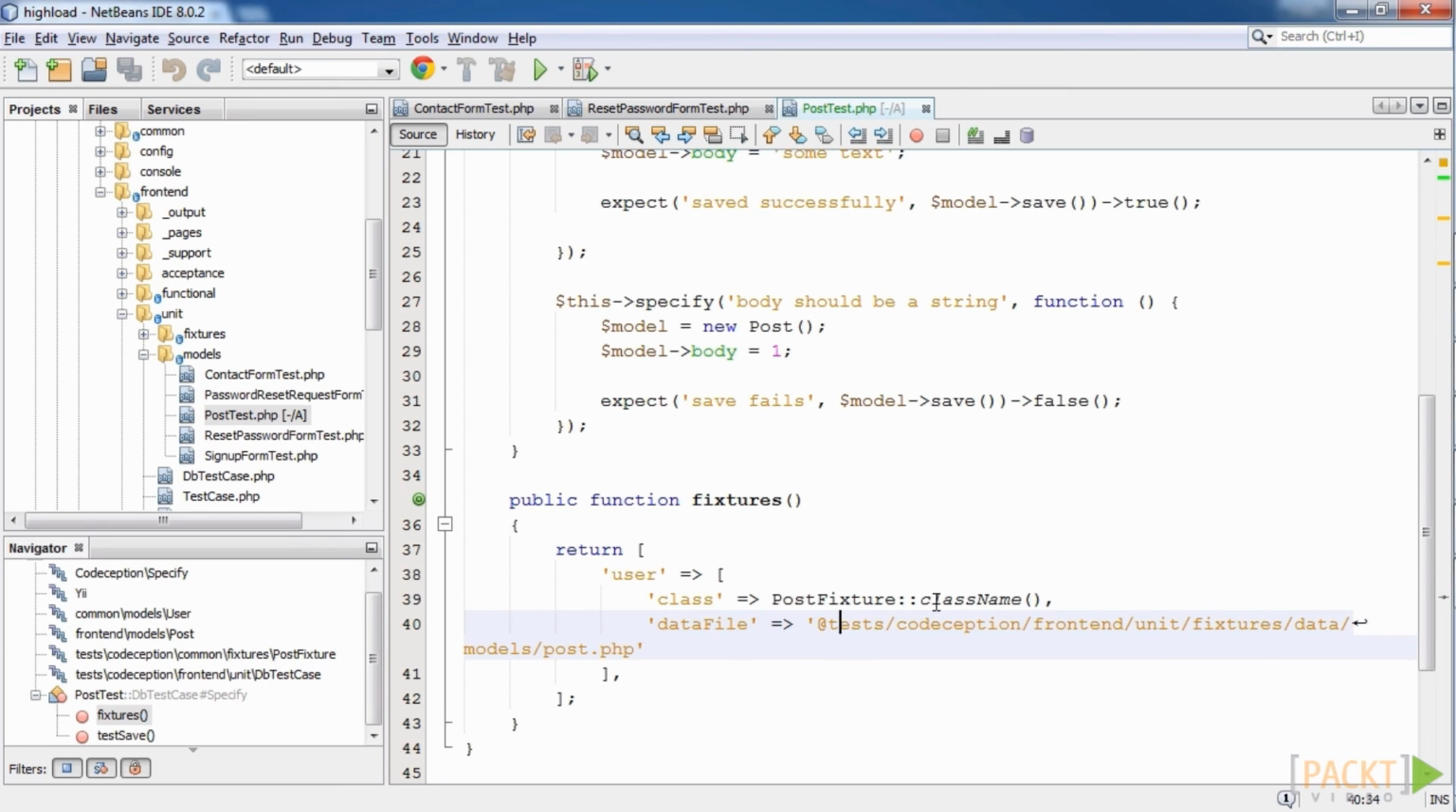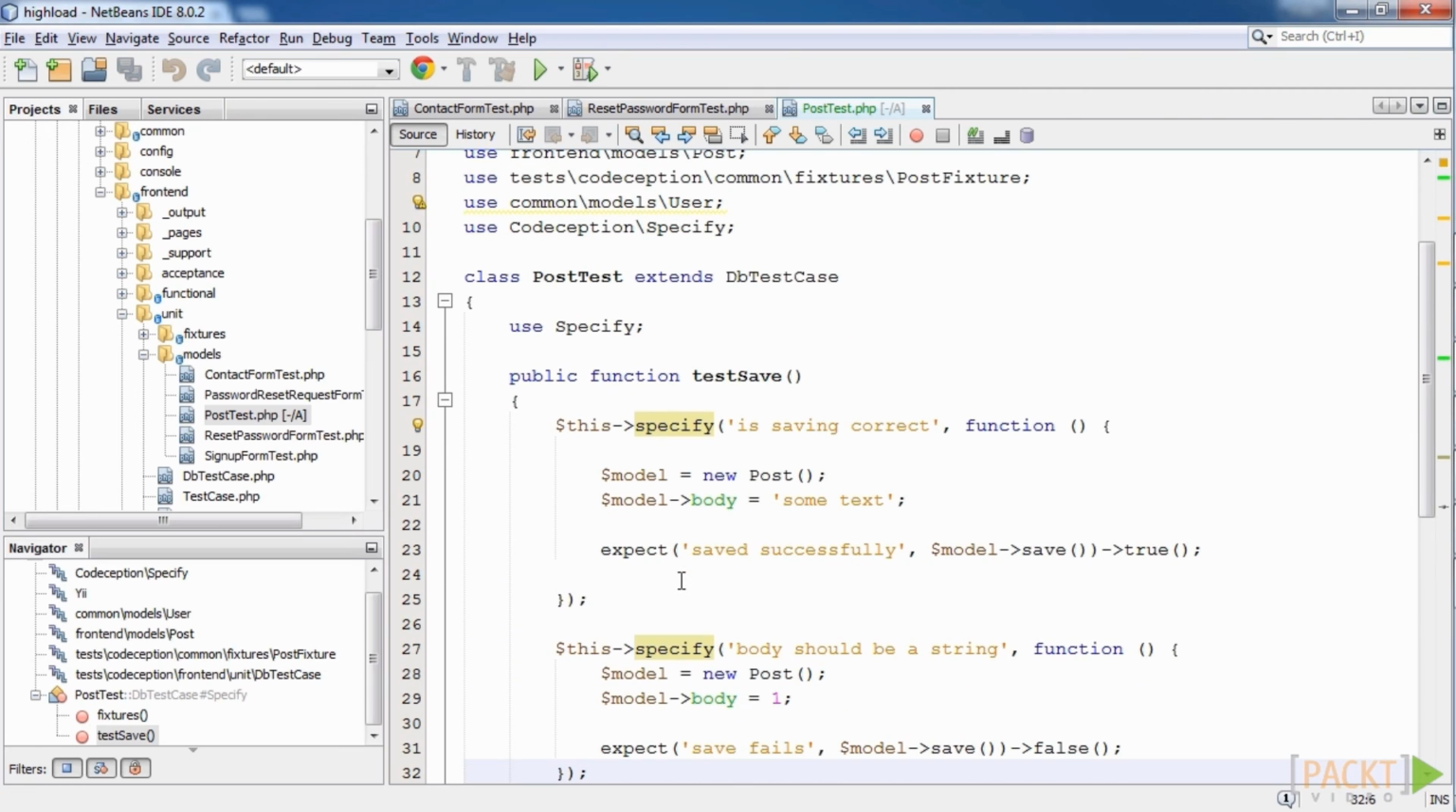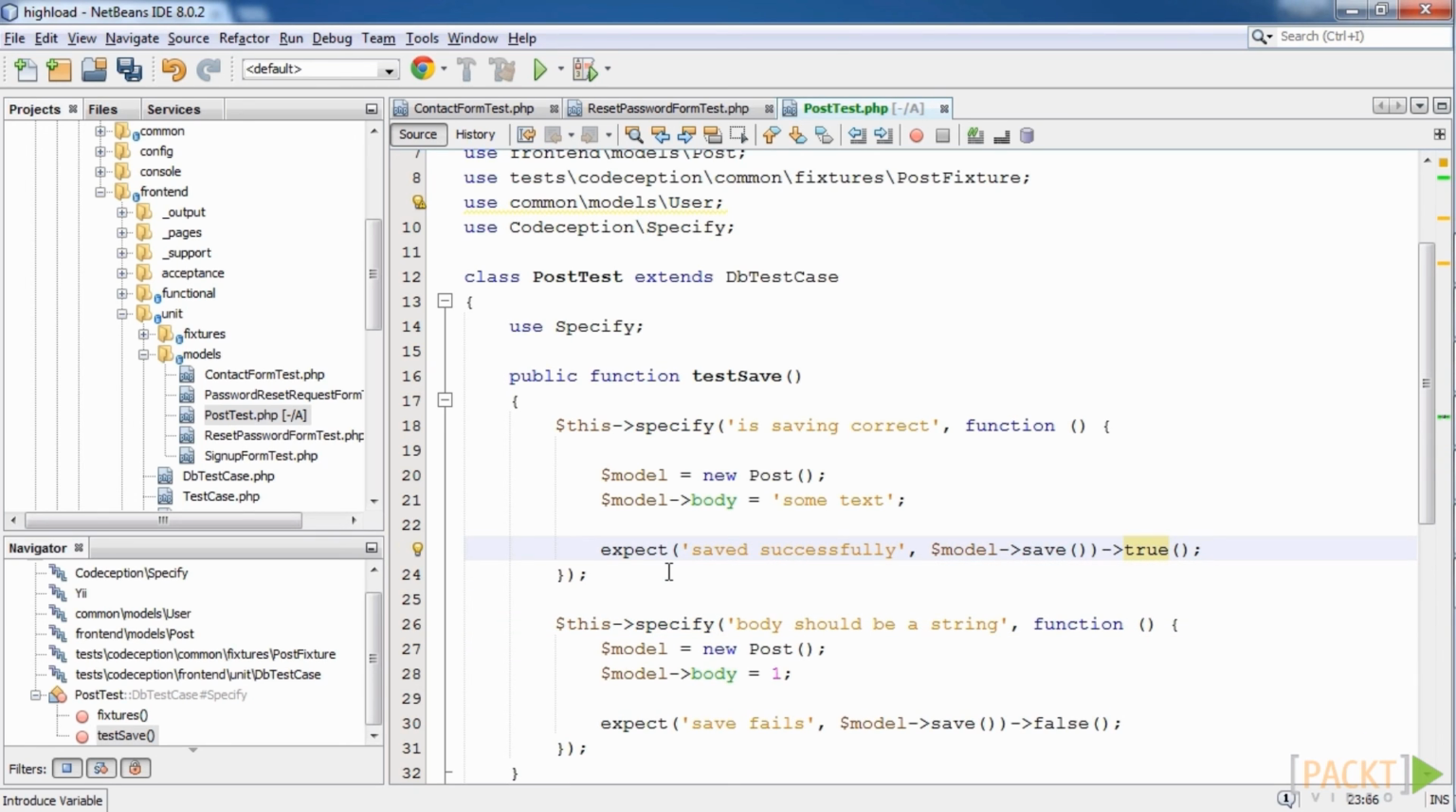We have added two simple tests to assure whether the new post model is saved to the post database table successfully, and then we test that the post model with the integer value of the body field shouldn't be saved to the post table. And now let's save our new files and run the test as before.